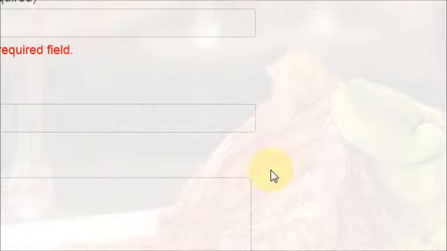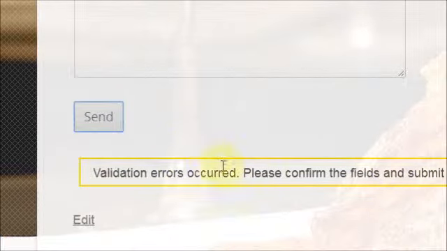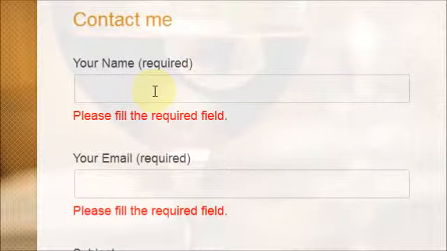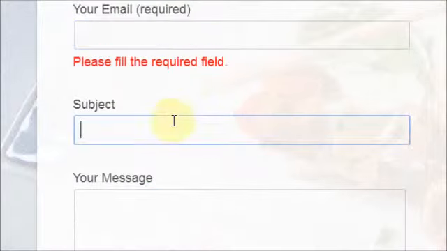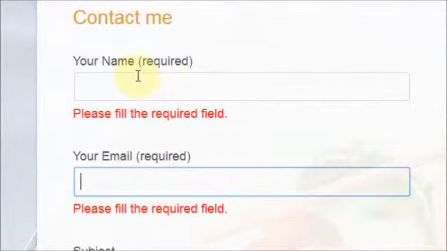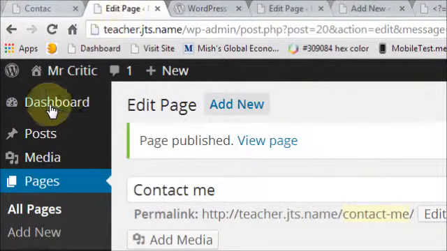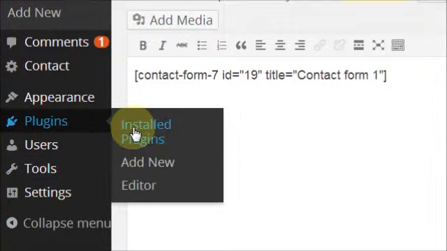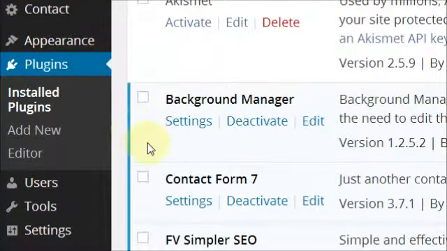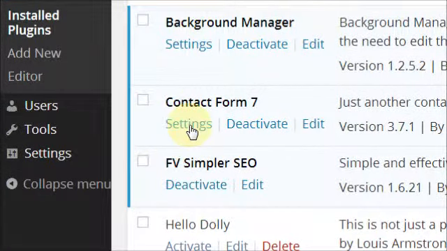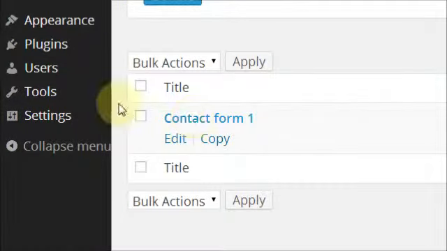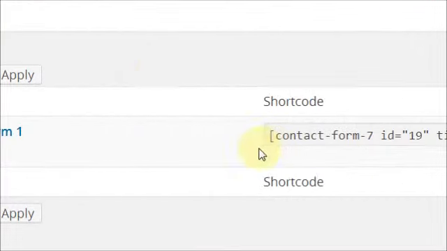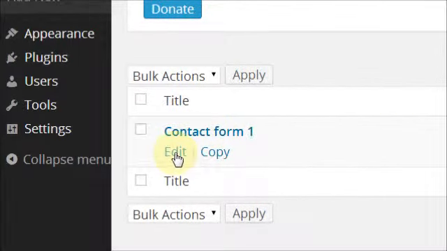But you may want to customize the form a little bit. If you want to have your own fields here instead of name and email, you may want to have, for example, a telephone field. So let's see how we can do that with the plugin. I'm going to go back to the dashboard, and let's go to our plugins and Contact Form 7 settings. If you want to change the form, all you have to do is edit the form right here. Click on edit.